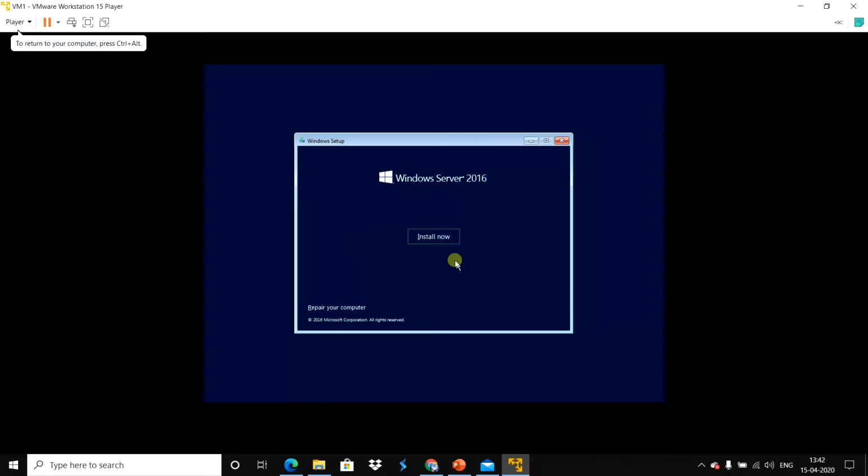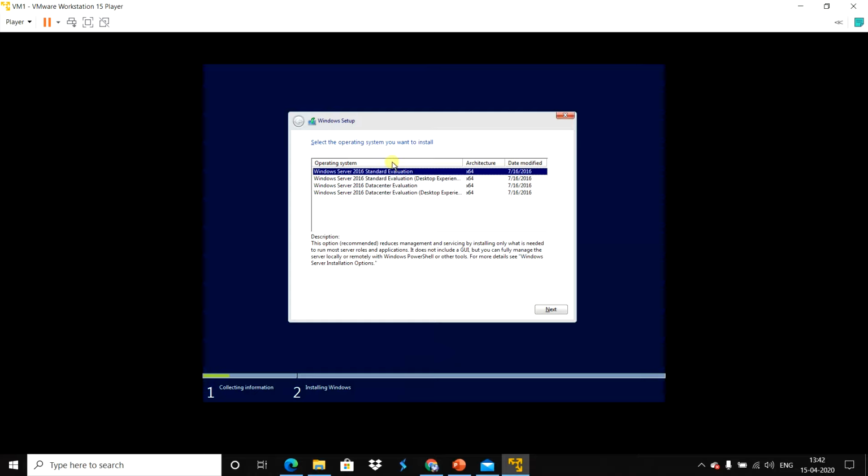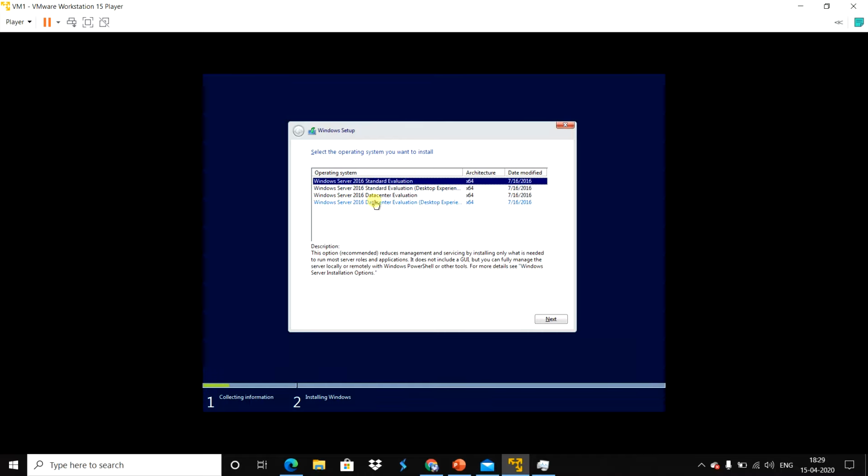You have to click on the option install now. It will automatically do the installation part by itself and you may have to wait for some time for this installation to get completed. Now you can see there are 4 options that have been shown on the screen. You have to select the convenient one that you want. Out of these 4 operating systems, we can choose whatever we want.